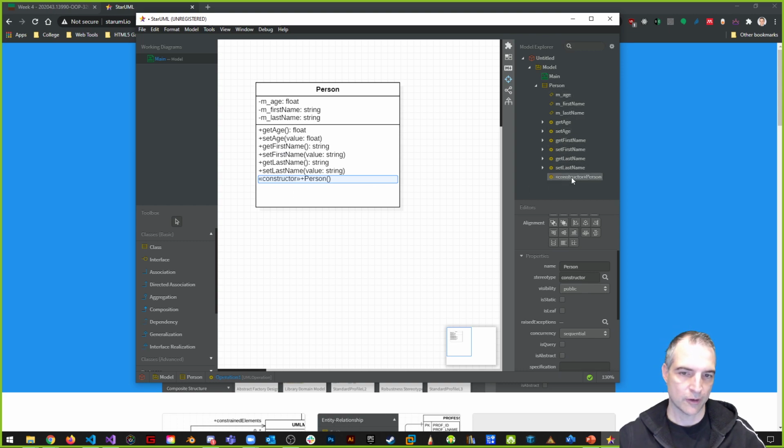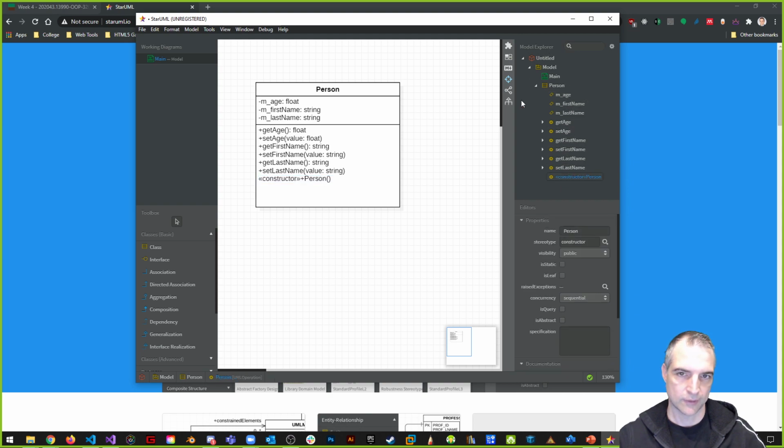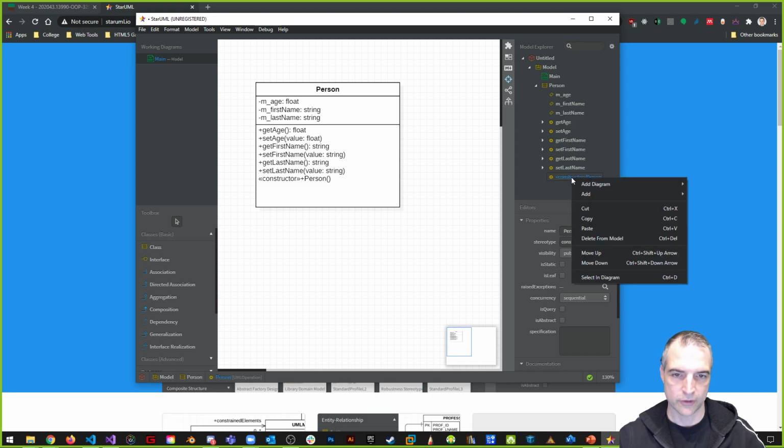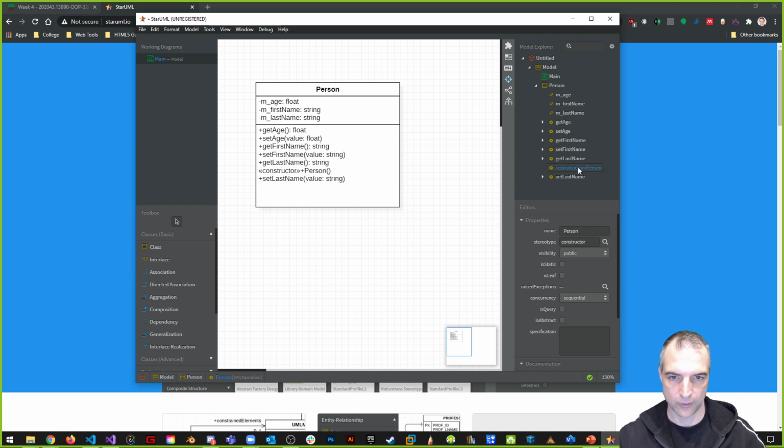But if you look at your constructor on the right, this is a model explorer, and you can see there's a constructor. You can right-click and say move up, or you can press Control-Shift-Up arrow every time. If I press Control-Shift-Up arrow, I can move that all the way up until it's at the top. So that's where that is.